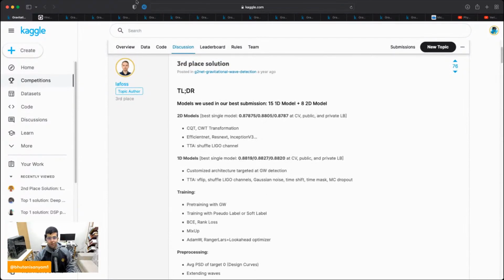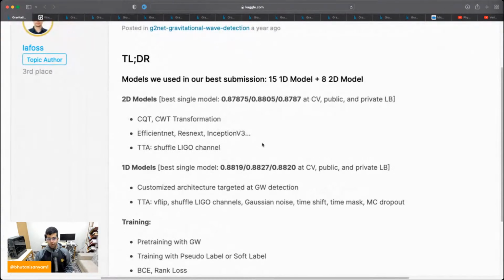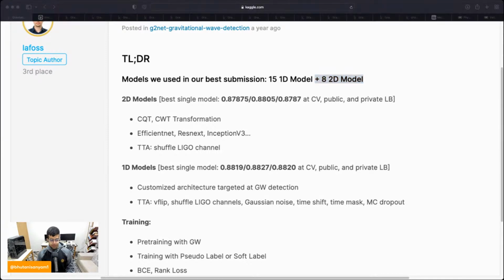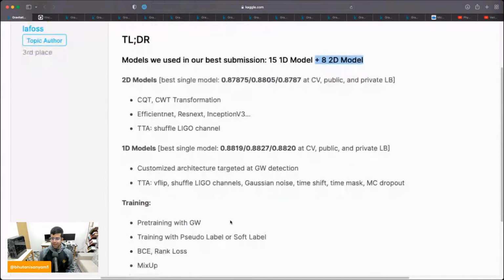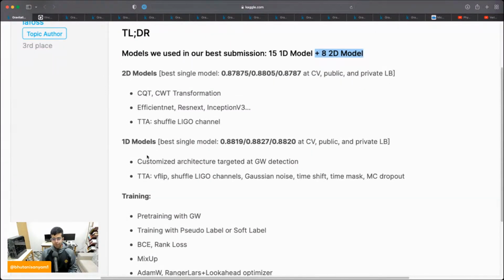So for the third place solution, the models used in their submission were 15 1D models and 8 2D models. This competition, and the same is true for the current G2Net, doesn't have any kernel restrictions. That's because the data is so huge, you probably might not be able to run inference under 9 hours. For the 1D model, there was a customized architecture targeted at wave detection, and the following test time augmentations were applied.